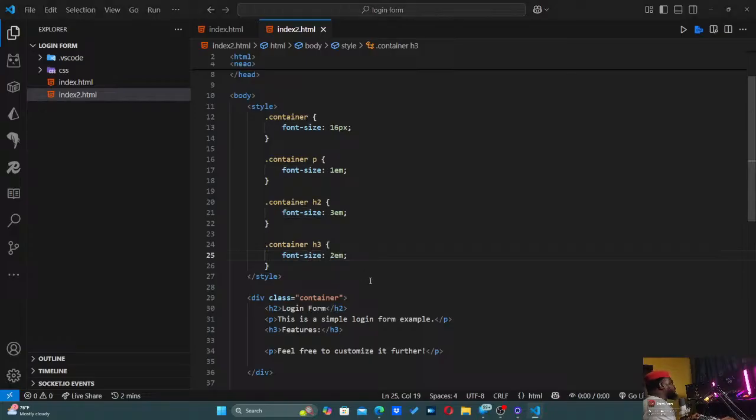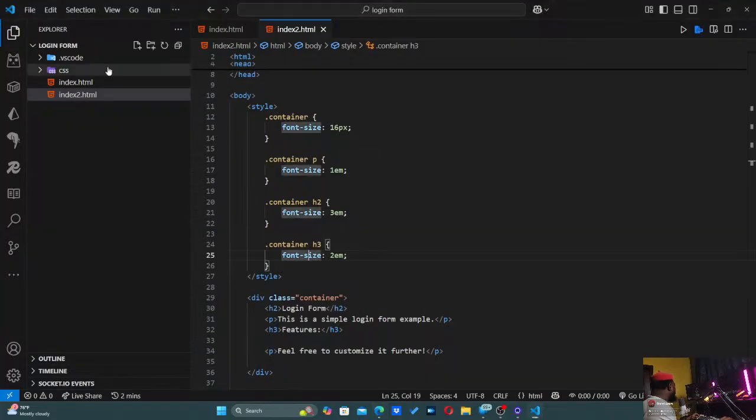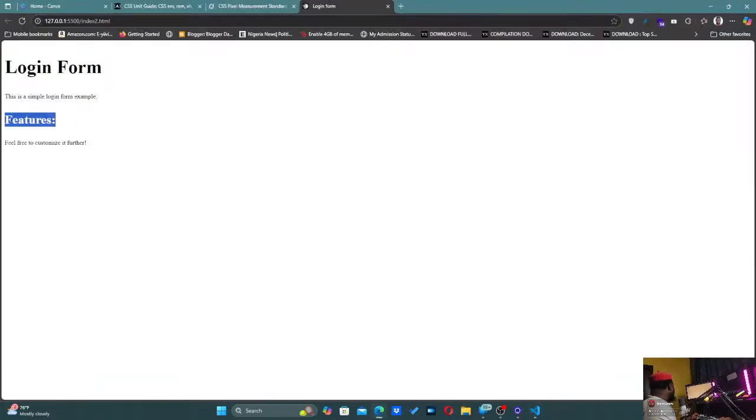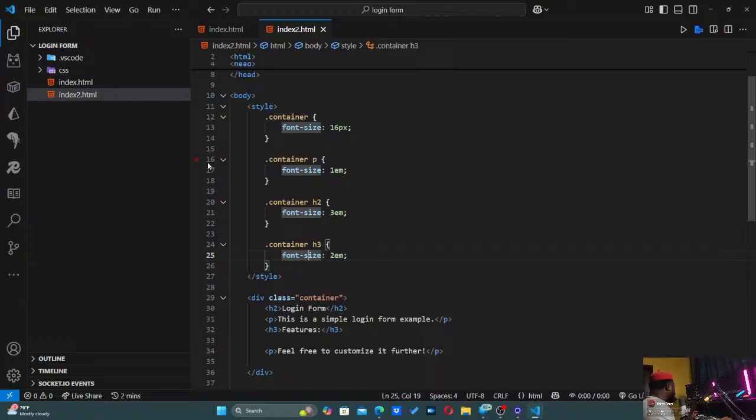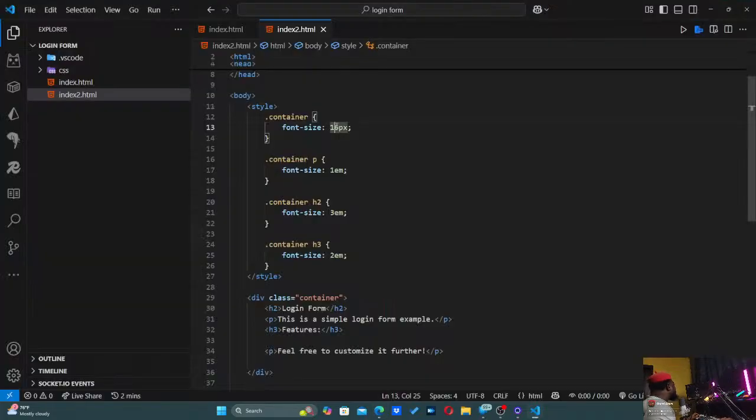Let's look at it live. Let's see what it looks like. Now this is it. Pay attention. This is the H2, right? And this is the H3, right? Now let's watch this container's permanent size, the one that is 16 pixel. Look at the size very well. Let me change the size of this 16 pixel. Take note, I'm not changing the size of the EM. I'm changing the pixel size of the container. Watch, I'm going to change it to like 40.